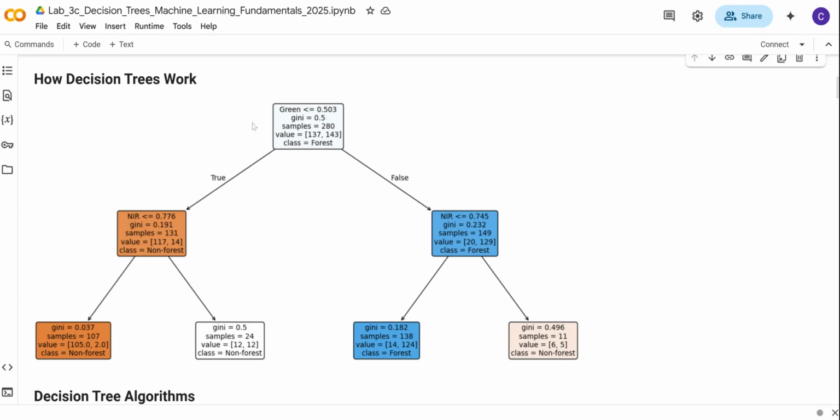As you can see, the decision tree starts with the root node here. So this is the first decision point. So what are the initial conditions? First, the decision tree algorithm is going to select the green band as the main feature for doing the classification.